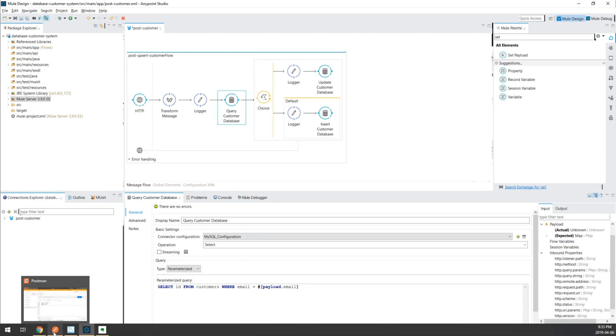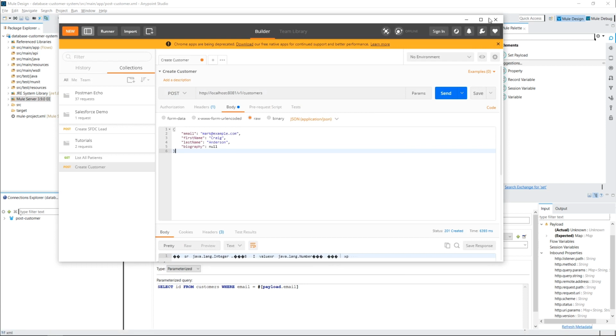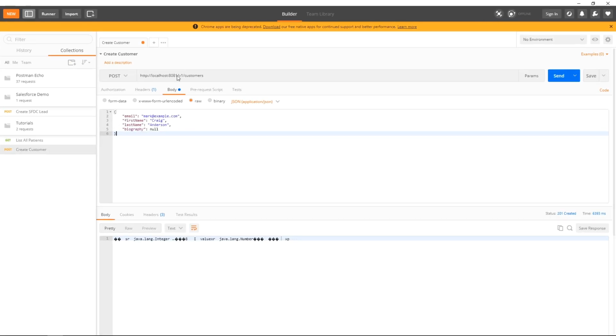So let me show you what the input payload looks like. We're in Postman, on port 8081 v1/customers. And this is what we have. You could say a customer or registration. This is the object we receive. So we have an email, first name, last name, and we have an optional field, which is biography. So we'll say that this is like a profile option when we're registering.